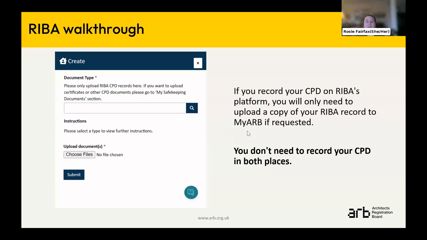MyARB. Now, you only need to upload to MyARB if you have been selected for the annual review. It's not something that you have to do every year. You can if you want to. Again, it is your choice, but it is only a requirement if you have been selected for the annual review. So you do not need to record in both Reba and ARB. You can just record in Reba and upload if asked to upload. Okay, thank you.